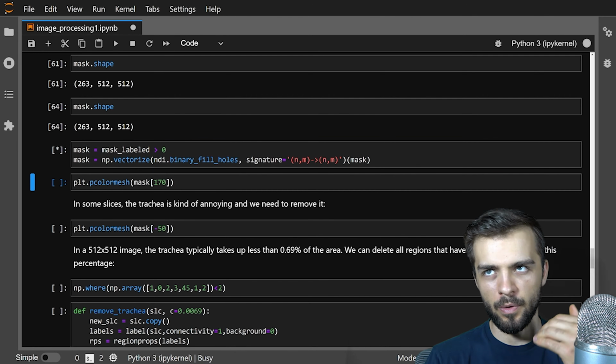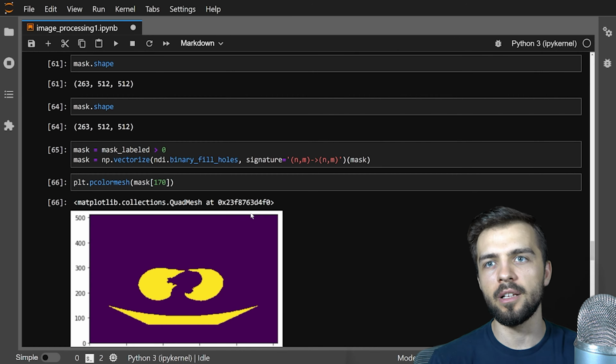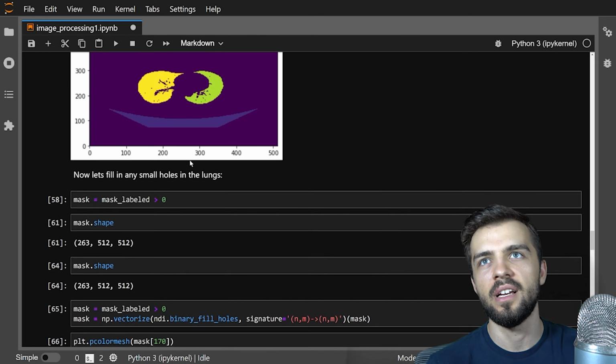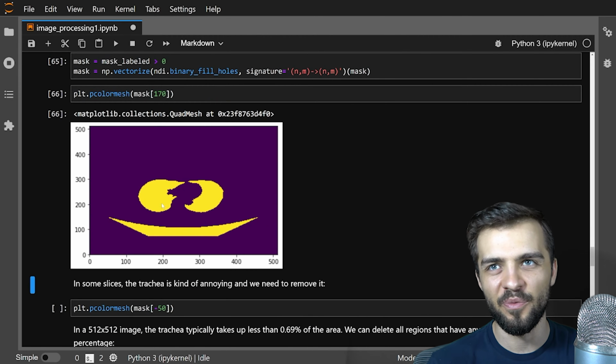So I get my mask, this will fill in all the holes, and I can plot.colormesh it. And you see that I've gone from an image that has sort of holes in the lungs up here, and now the lungs are nice and filled in.